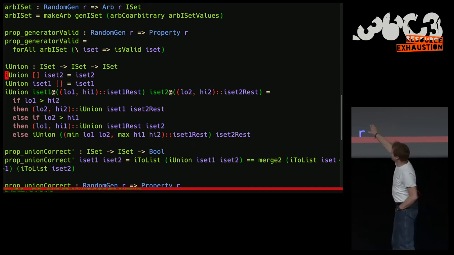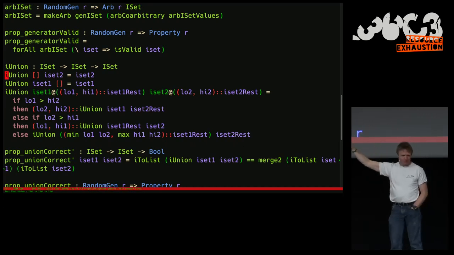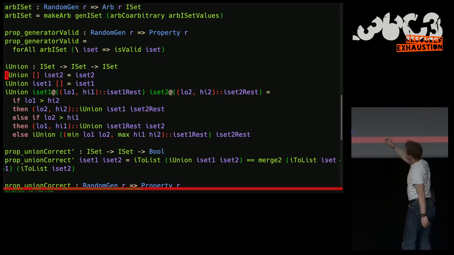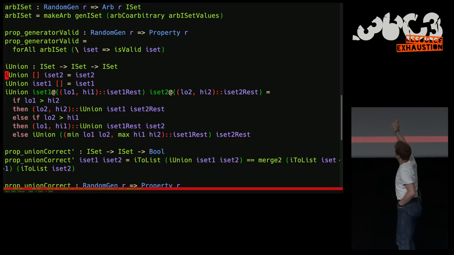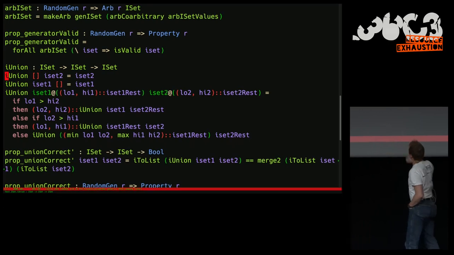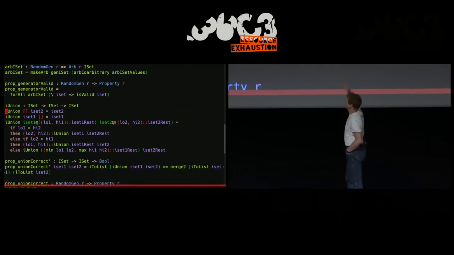And now you can see the third case, it gets tricky. Again, the main thing is you need to understand it's tricky. The third one is such that both have at least one element, and that element is in the interval low one and high one in the first case, and low two and high two in the second case, and then there's the rest.